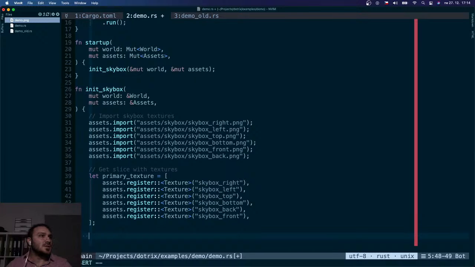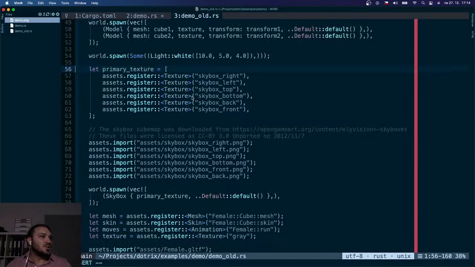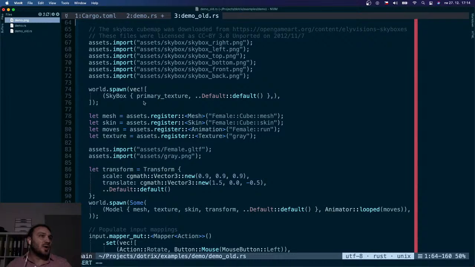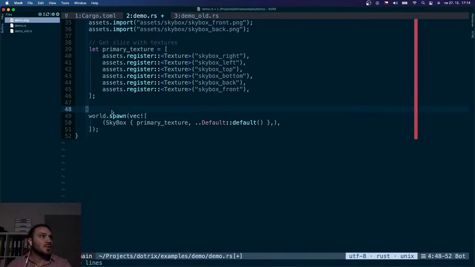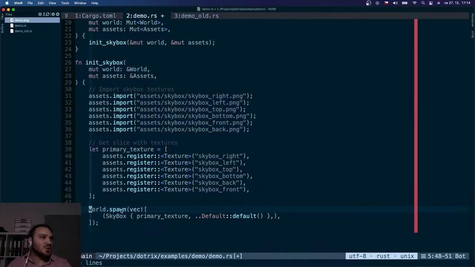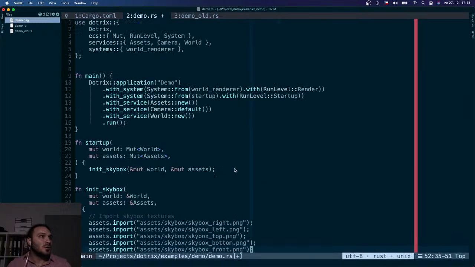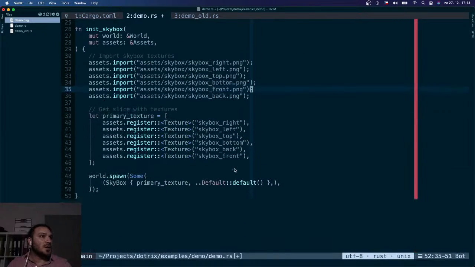So this is more or less enough to prepare our skybox. We need simply to spawn it in the world. It is just one, so it is better to write here, to not use vector here, just use option skybox with primary texture. Yes, and that's it.